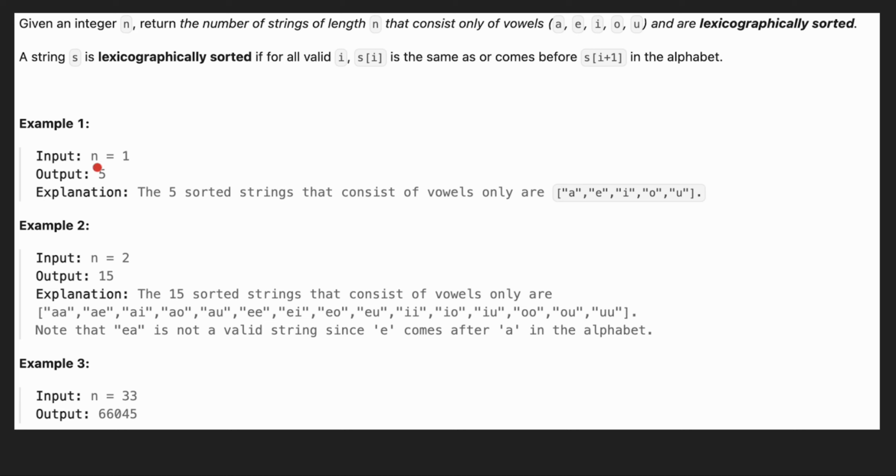Hi everyone, it's Sorkin. Today we have a problem where we are given n as an input and we need to return the number of strings with the length of n which are also lexicographically sorted. For example, in the first case, n is equal to 1 and the number of strings that are lexicographically sorted is only 5, right? We have 5 vowels: A, E, I, and so on.